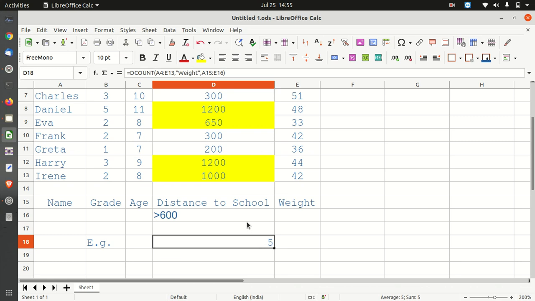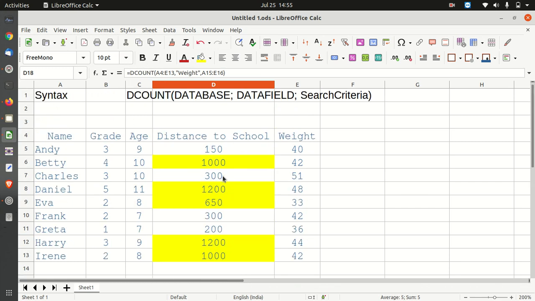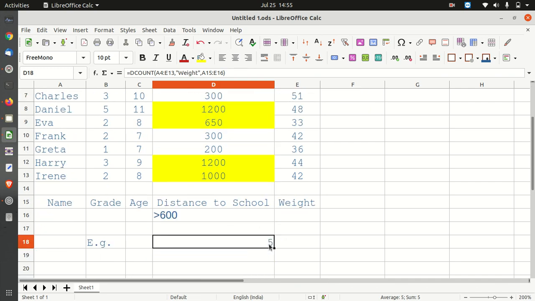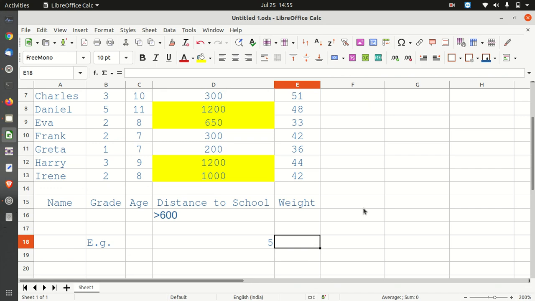So this is DCOUNT, it will count how many cases we are fulfilling. हम DCOUNT में देखेंगे कि कितना केसेस में ये कंडीशंस मीट कर रहा है और उसी का काउंट वो बता रहे हैं. ठीक है, so that's all for today.